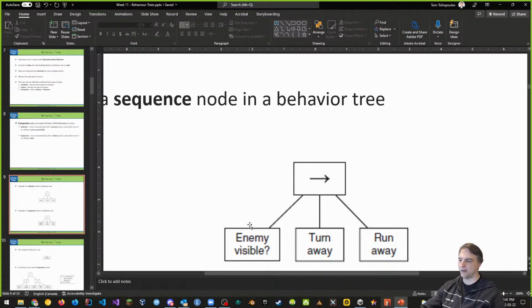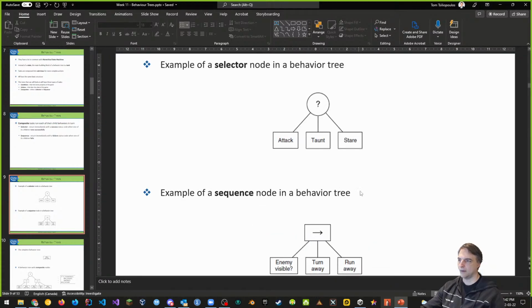So how about this? Is the enemy visible? Yes. Turn away. Okay, we're able to turn away? Yes. Cool. Run away. If I can do these three things, that's the sequence. We start here, then we go there, and then we go there. But anytime one of these three things fails, then the whole node fails. That's how it works.